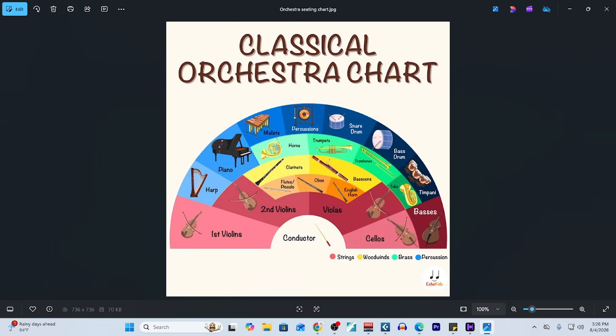I would then take the same approach to my woodwinds, making sure that I use my orchestral seating chart as a reference, again, trusting my ears, to find a good spot for each track across the stereo field.